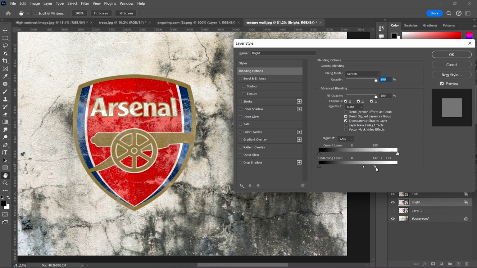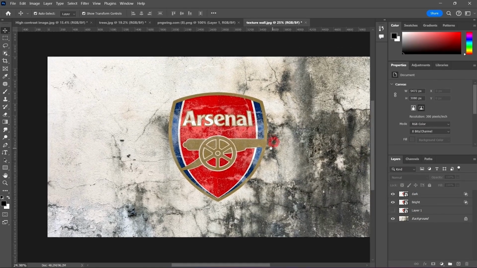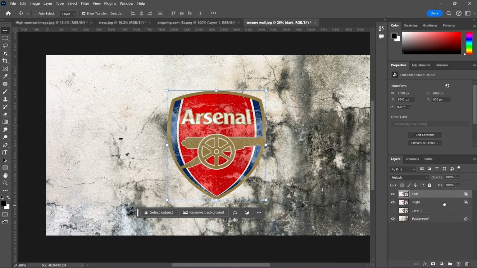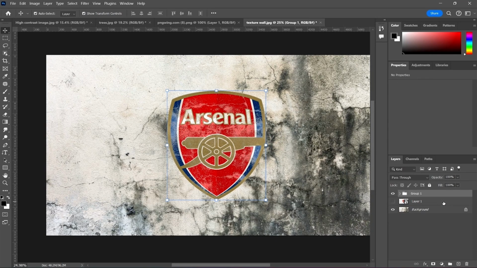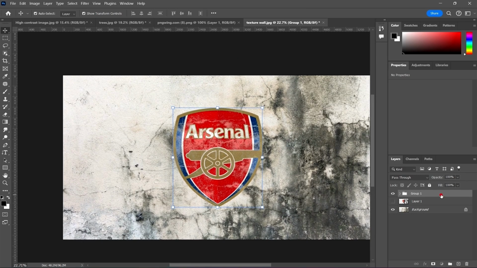So it's already looking really cool here, but there is even more to do. The next thing I want to do is select both of them, Ctrl G to group them, and we want to give our group a layer mask. So just select your group and then create a layer mask.